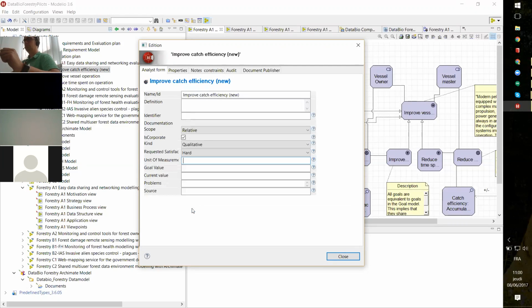Then an accumulated energy unit per kilo of fish could be the unit of measurement. And we do maybe have an idea about the current value and what we would like to achieve if we manage to create, implement, and deploy our solution. It's just a guide. It's not a hard requirement, but it's a goal. I think the KPIs can be specified here.